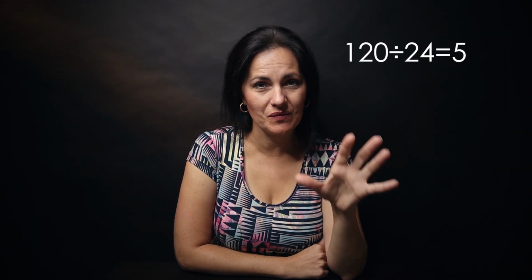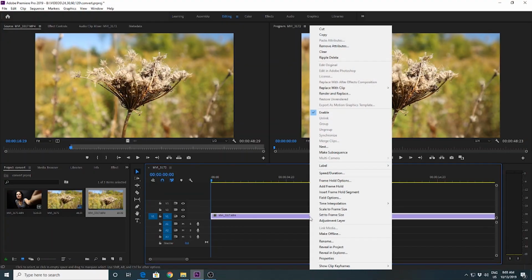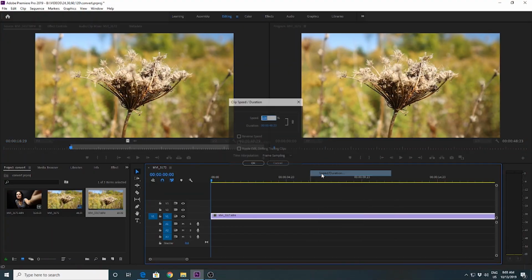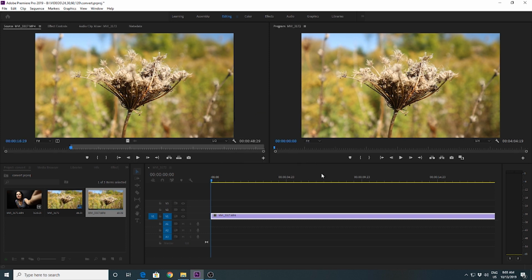There is no jitter because 120 divided by 24 is 5, which is a whole number. Now you can slow down the footage up to 20%. How do we know? 24 divided by 120 is 0.2, which is 20%. So last time, let's right click and change the speed to 20%.